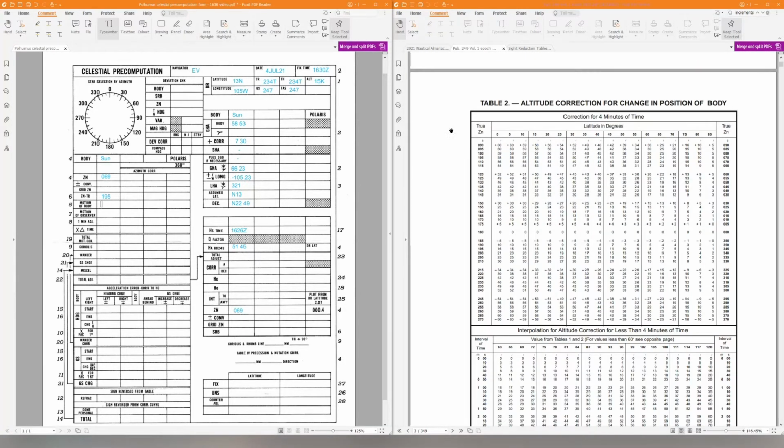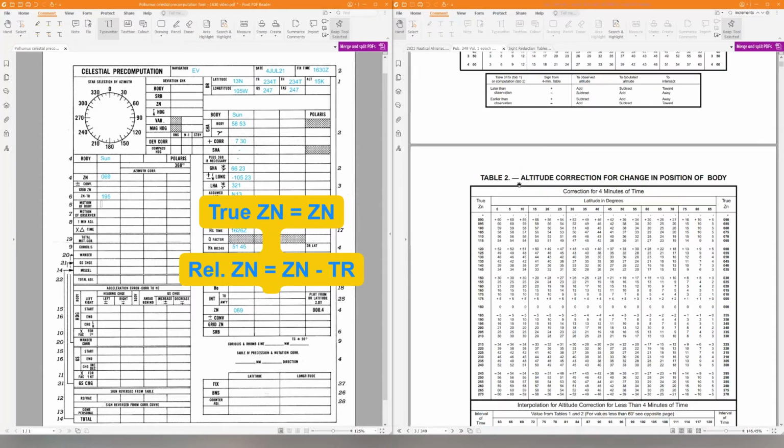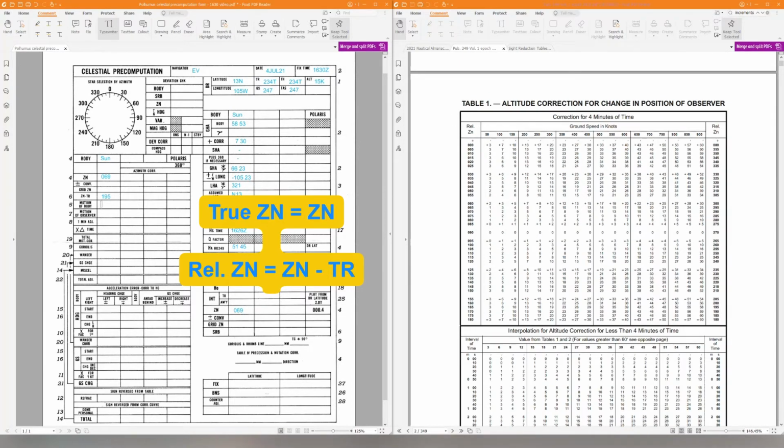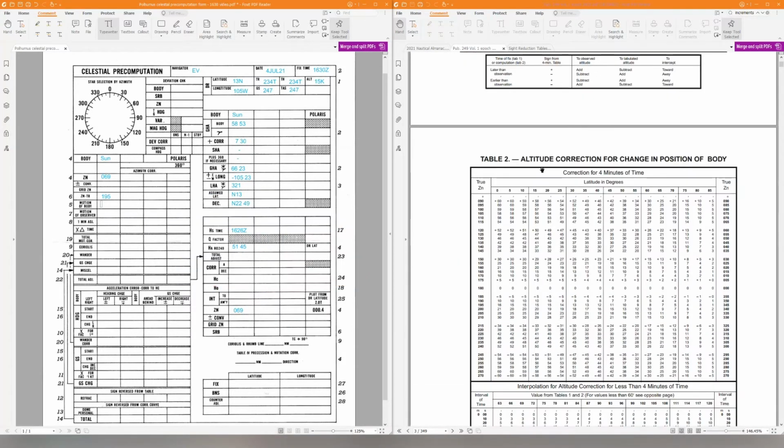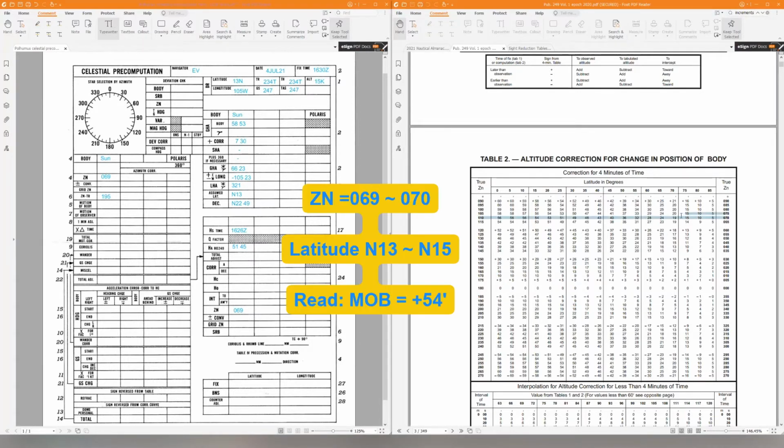Now let me show you how you do this. It says here on the left true Zn, which is this one, 69, true Zn. The other one uses relative Zn, which is this one, Zn minus Tr. But we need this one, table 2, position of the body, and it uses Zn. So we use 69 on the left, so 69 is like 70 in this case, like so, this line. And this is latitude in degrees, and that is 13. So we'll use the value that is here. Again, close to 15, close to 70, so I'm going to use plus 54.